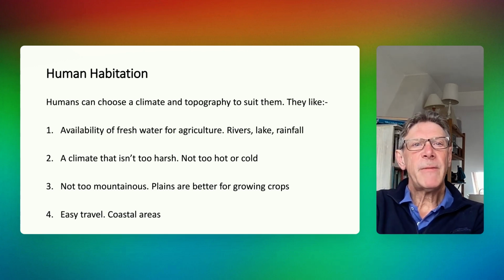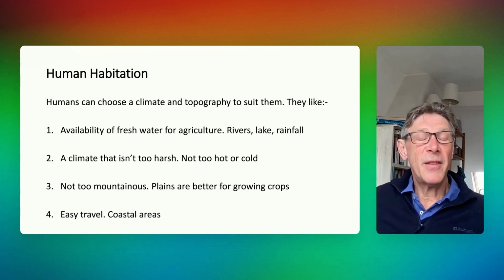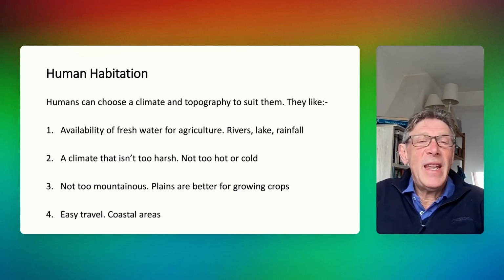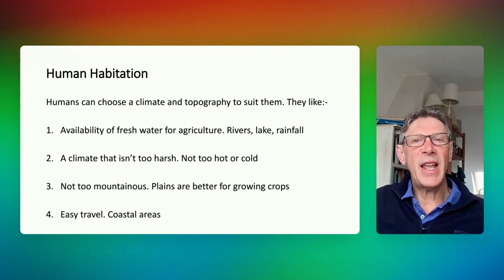Humans often interfere with the ecosystem, and they will build farms and fields. They might change the plant life and the animal life to suit them. For humans to thrive, they like fresh water. We need fresh water for agriculture and for us to drink. Rivers, lakes, rainfall are very important for us.